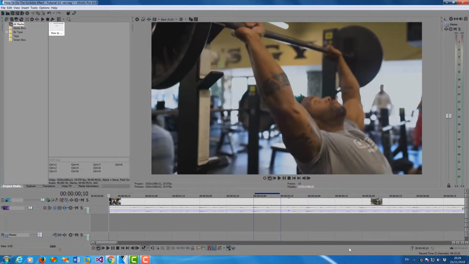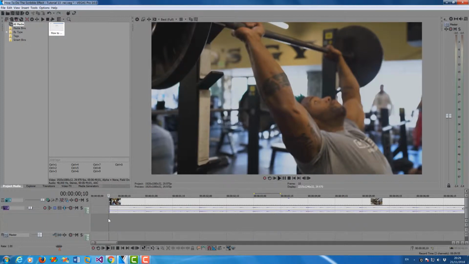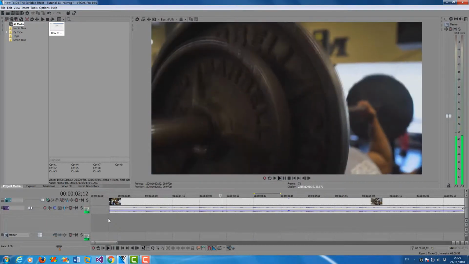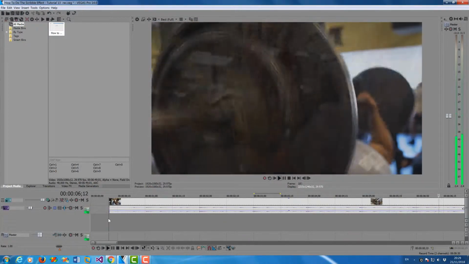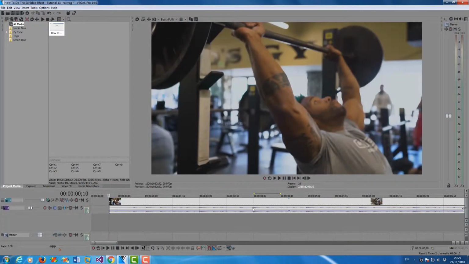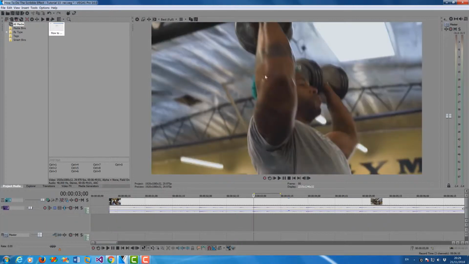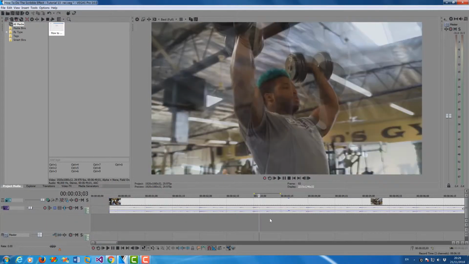Hi, this is an easy way to add a scribble effect to any video. So in this example, I got somebody doing weightlifting. So I'm first going to play the video. So I'm thinking of doing a scribble effect when he pumps the dumbbells in the air.